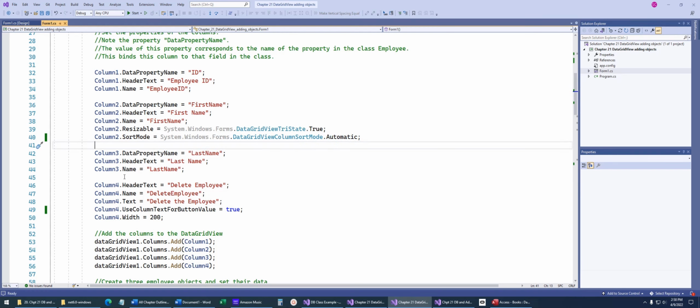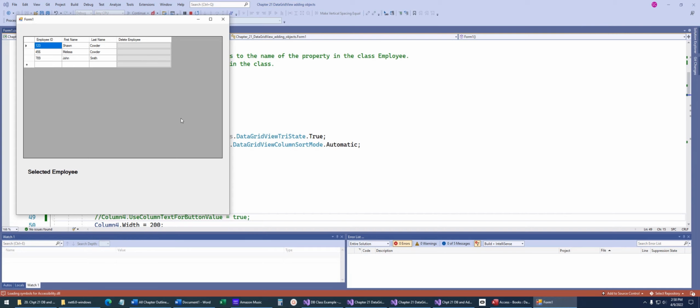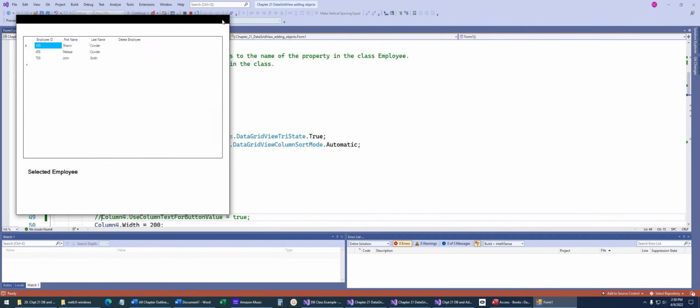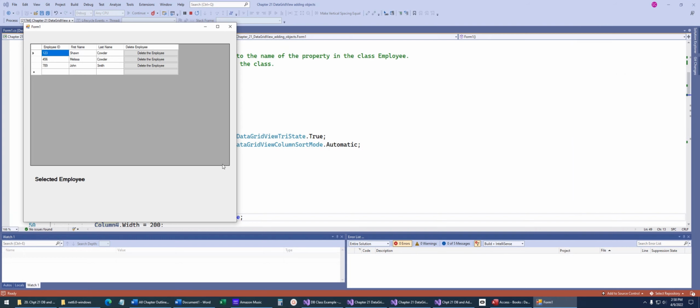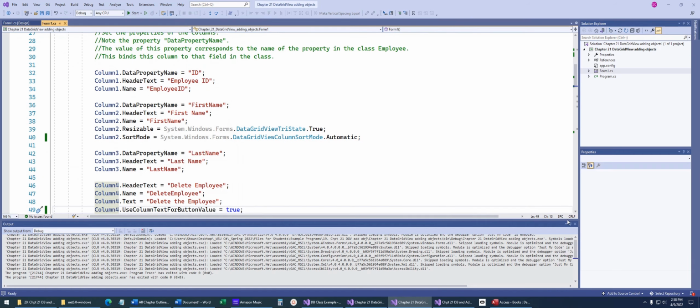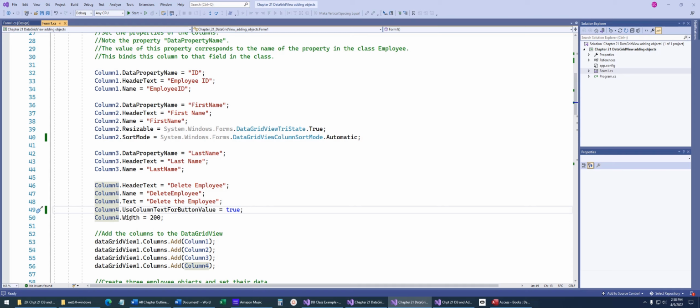Now our 4th column is unique because this is the one where we're deleting our employees. And so what you want to do here is you want to set this text property. Then you also want to set this use column text for button value. So if I were to comment this out and run the code, see how that actually comes up blank now? That's not what we want. What we want is something helpful to the user. See, delete this employee. So that's how we can set that text there. And also, if you want to, you can set the column width.